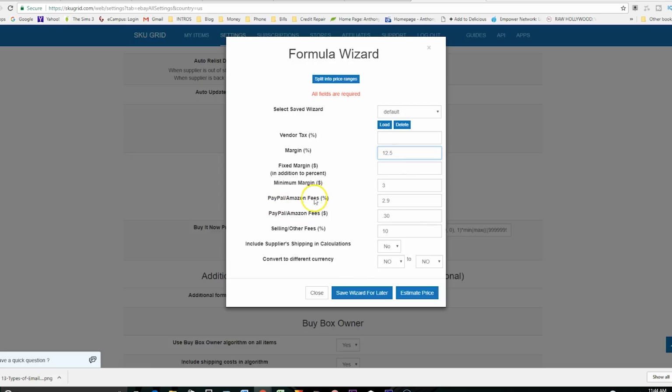All right, so your PayPal, Amazon fees percent is going to be 2.9%. We're talking about eBay here, and it's going to be 30 cents for your PayPal fees. And then your other fees is going to be 10%. If you are a top rated seller, or if you have a store, this may be different. It may be 9%. But if you are just starting out, it's going to be 10% for your fees.